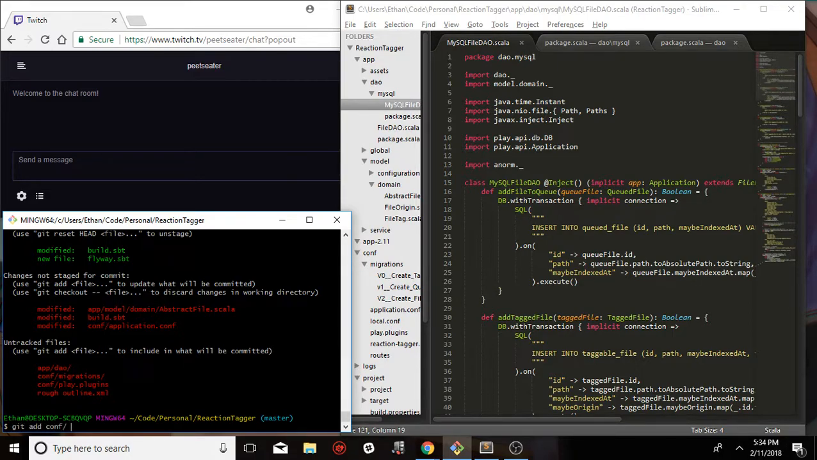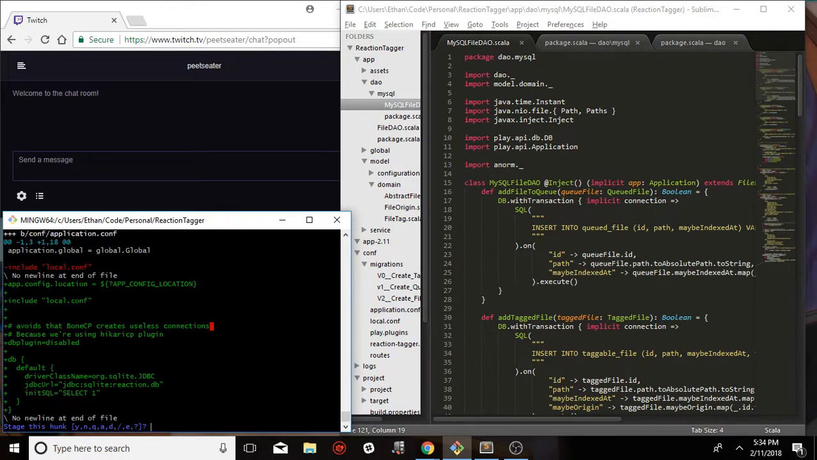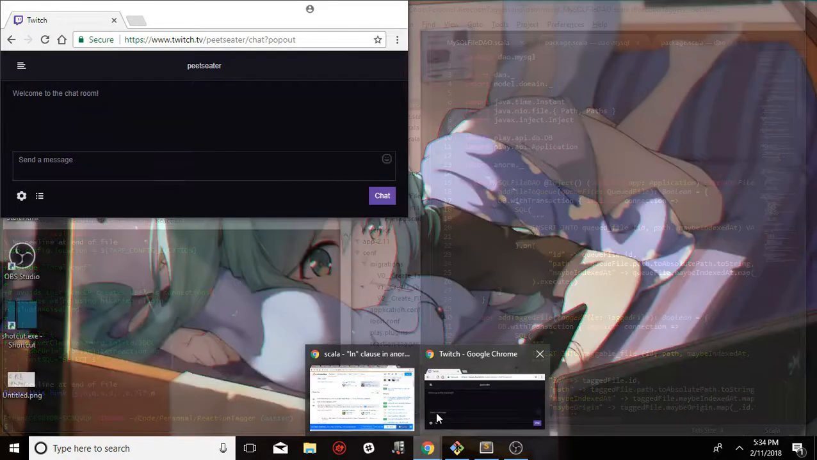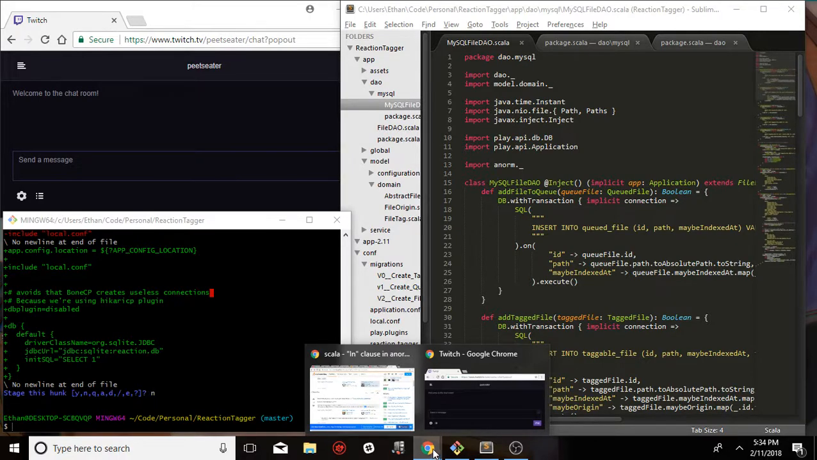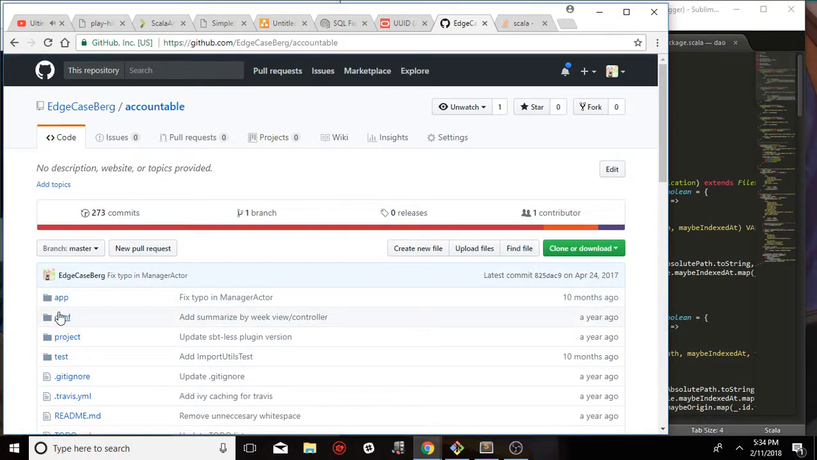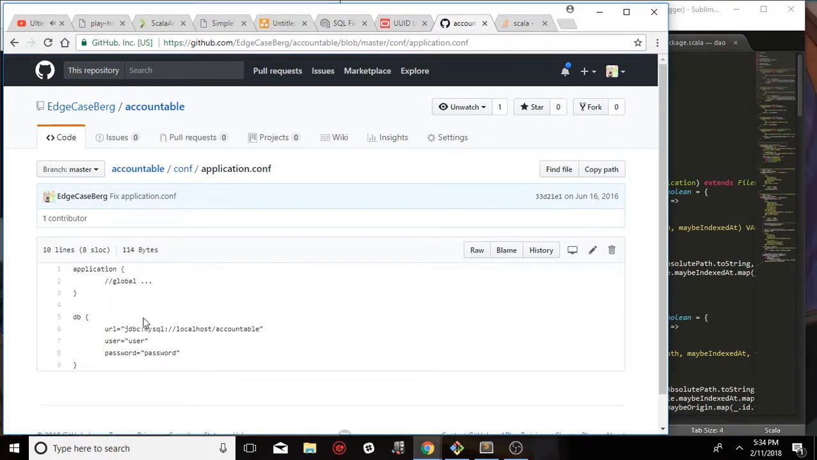Let's add these driver bits, and they're a little bit wrong. So we'll need to correct the JDBC URL. So let's do that. And we'll just snag it from our other project. That's really the easiest thing to do. So in the conf we go, application.conf, and it's this.